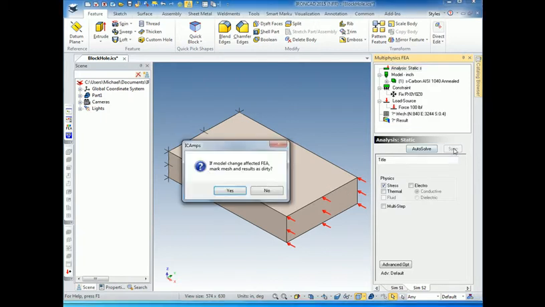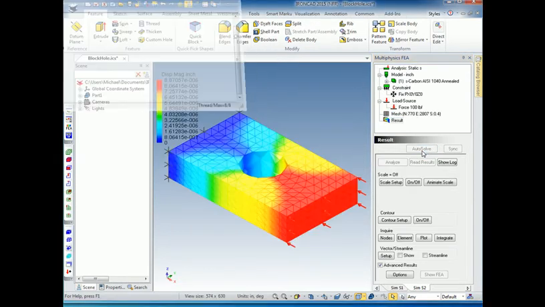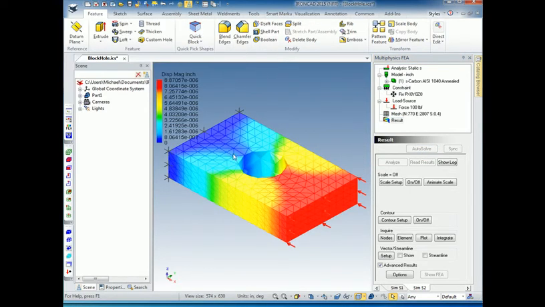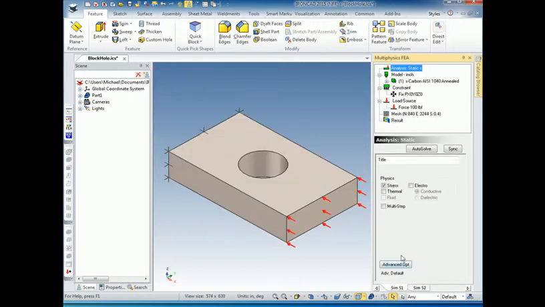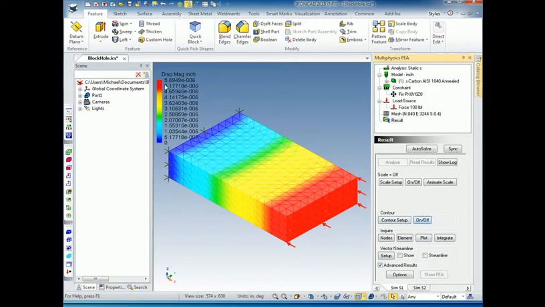I can click the sync button, click yes because I want to remesh it. I know I've changed the mesh, and I can click the auto solve button to obtain a new solution. So here in the new solution with the hole in it, the deflection is about 8.9 times 10 to the minus 6 inches. If I go to my first solution, again using my little trick of not syncing it with the new changes in the model, I see I have 5.7 times 10 to the minus 6.